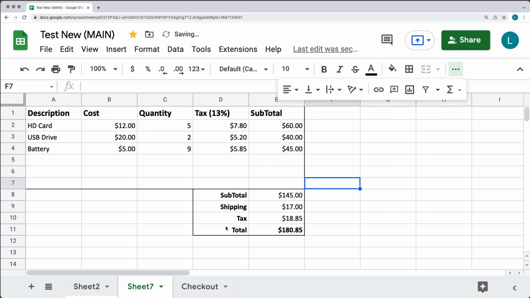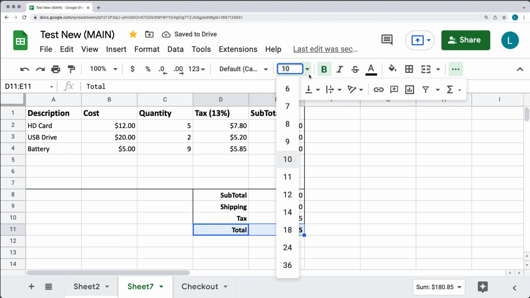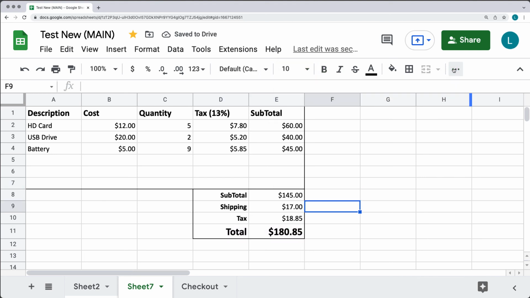Now you can bold the total or make it larger so it stands out more. And we've successfully created a dynamic invoice that can change if we change any of the values here of the quantities or even the costs that we're charging per item. It will automatically calculate the tax, the subtotals, and then the final total that's owed on this particular invoice.